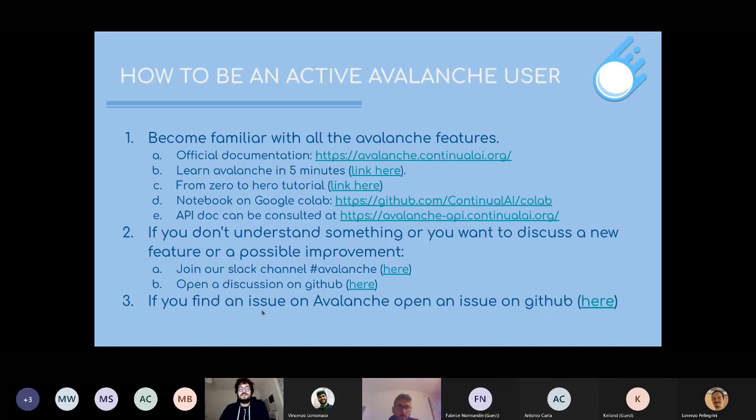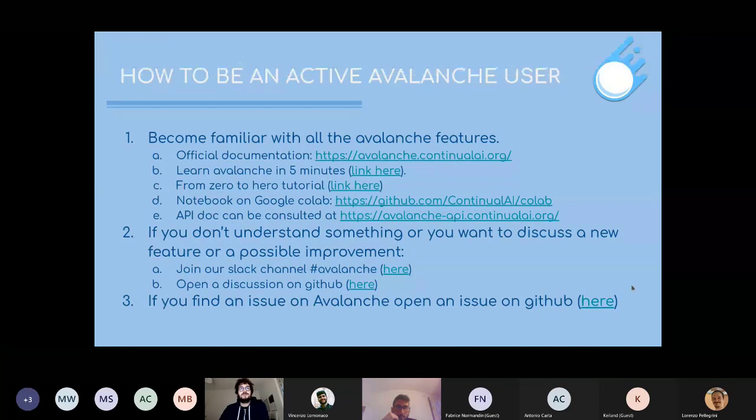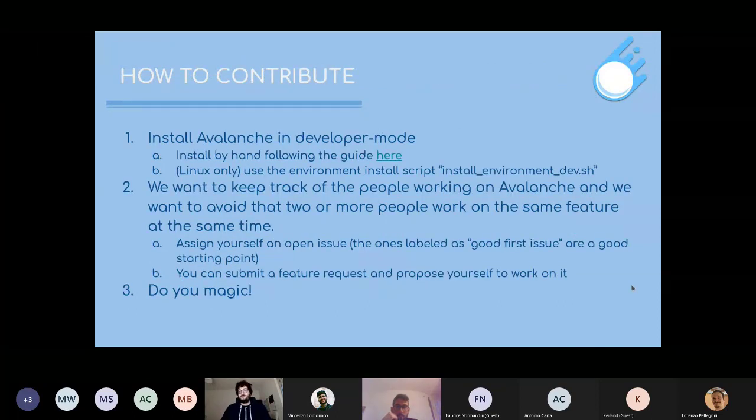Lastly, if you find an issue on Avalanche, so something that doesn't work, or maybe you expect it to work in one way but it works in another way, or any issue you can find on Avalanche, please open an issue on GitHub, in the issue tab this time, and here's the link to the corresponding page. So after that, you have become an active user of Avalanche.